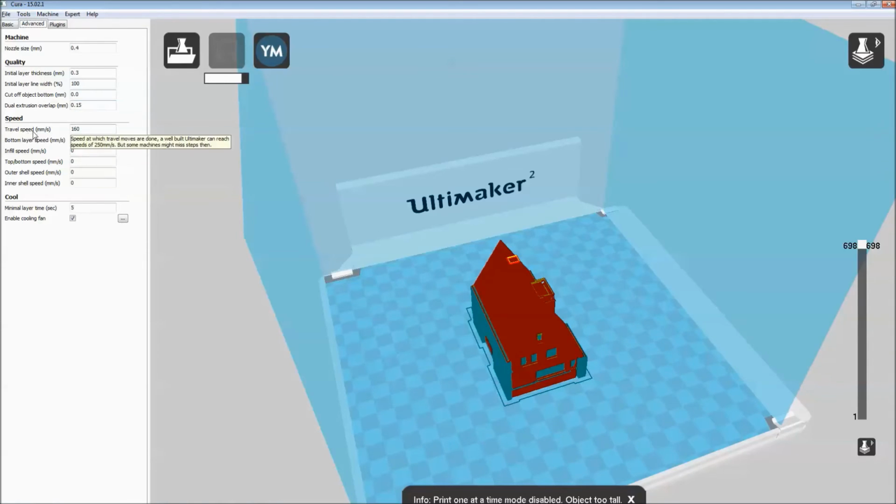The speed settings are important because they will tell you how much time it will take to print. So the travel speed should be a little higher than the printing speed of the object, because the travel speed won't print out any material. So if it's going faster, it will influence your printing time, which can be lower.